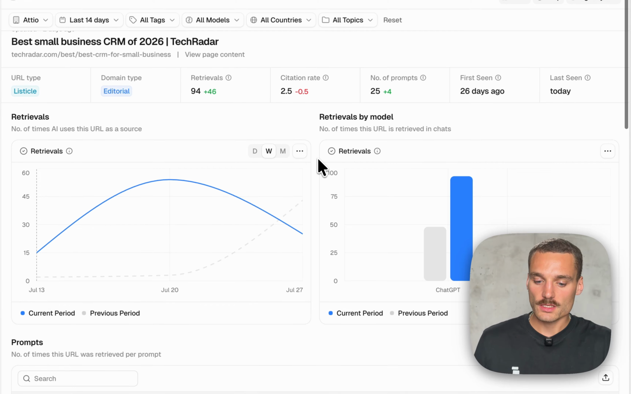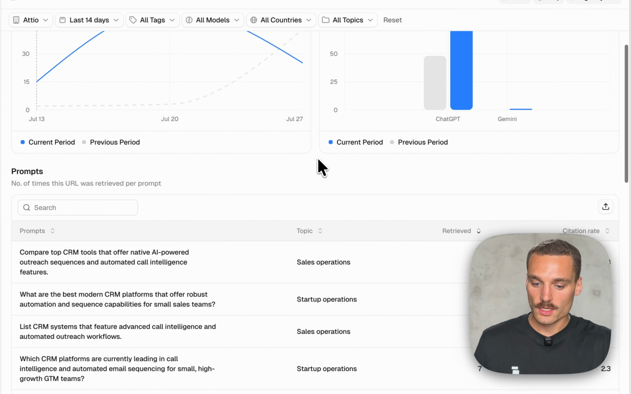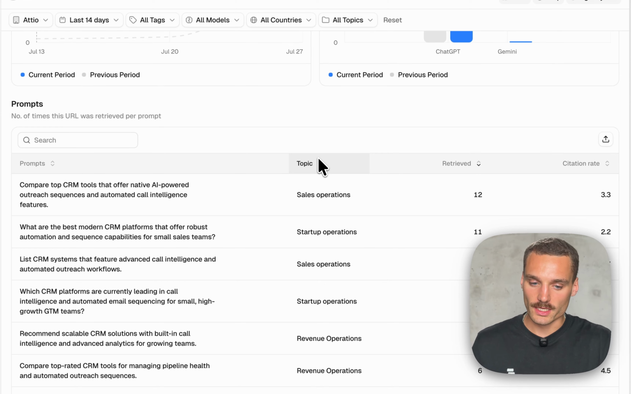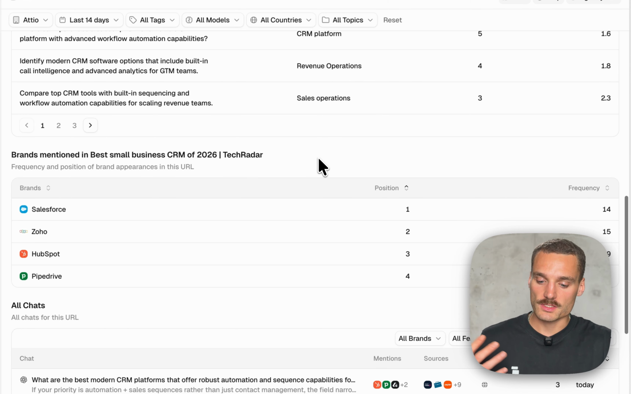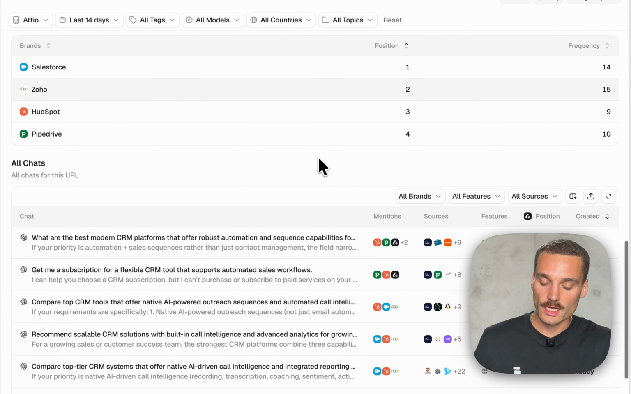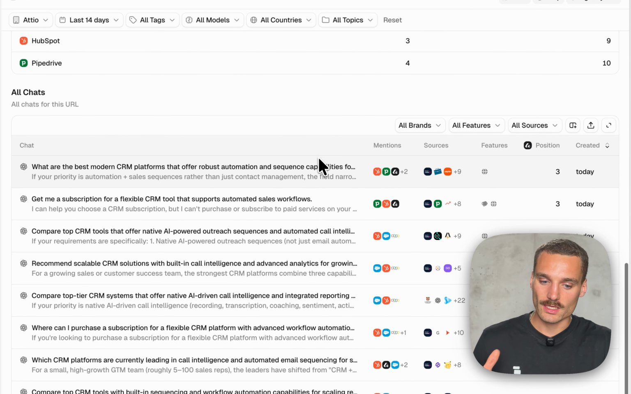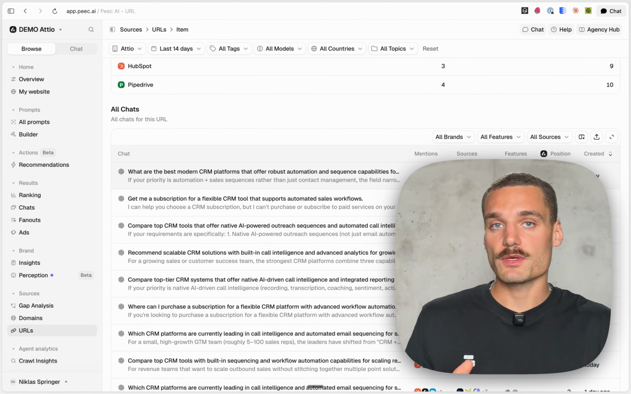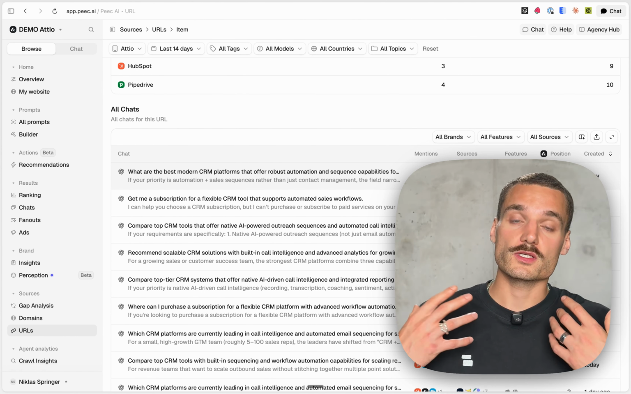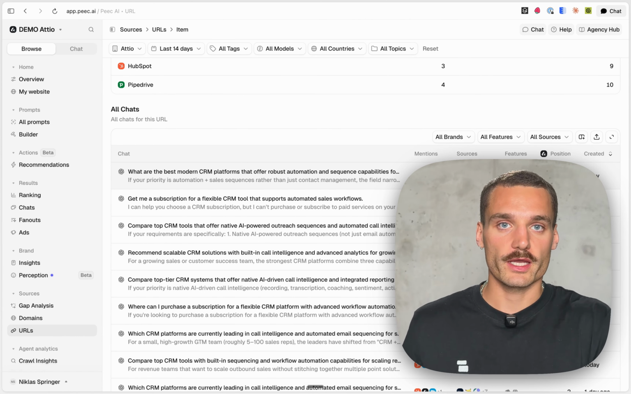If you want to dive a bit deeper into understanding this source, you can also see which specific prompts are actually using this as a source to generate answers, as well as the specific brands that are already being mentioned. And also, to make it more tangible, you can even click into the chats where this is used as a source and also understand which of those chats are actually the ones where you as a brand are not mentioned. Next up, after the gap analysis, we show you our even more specific recommendations with our actions feature.